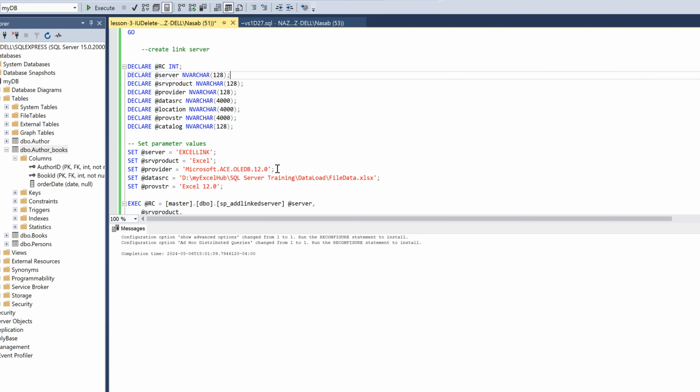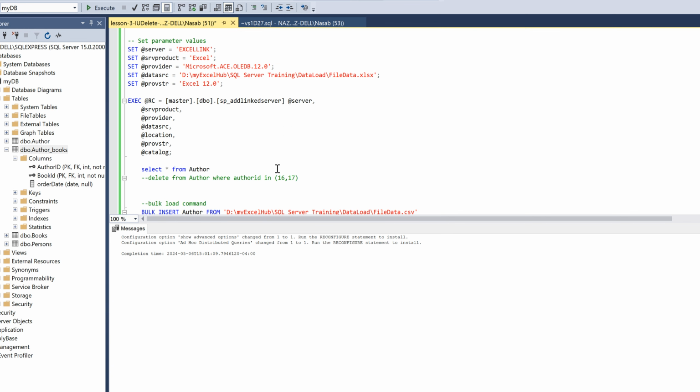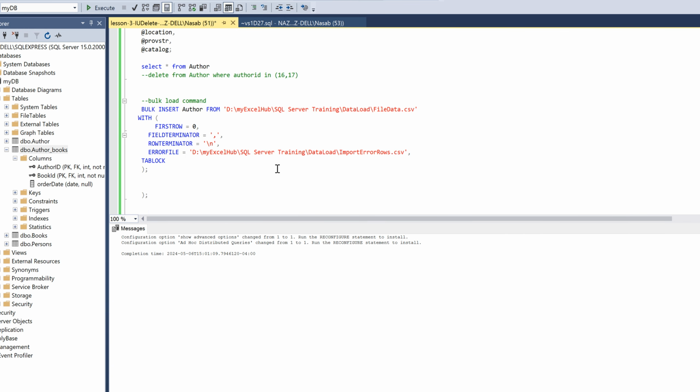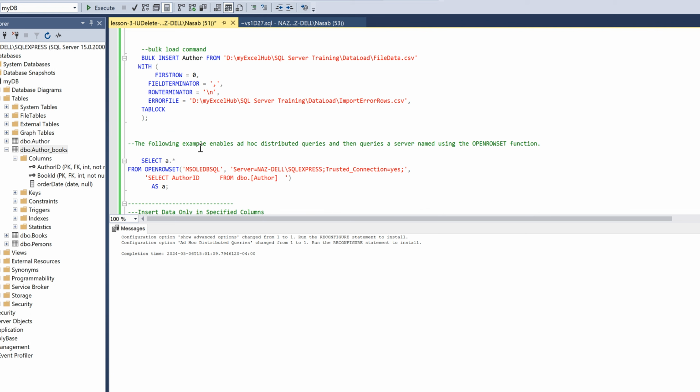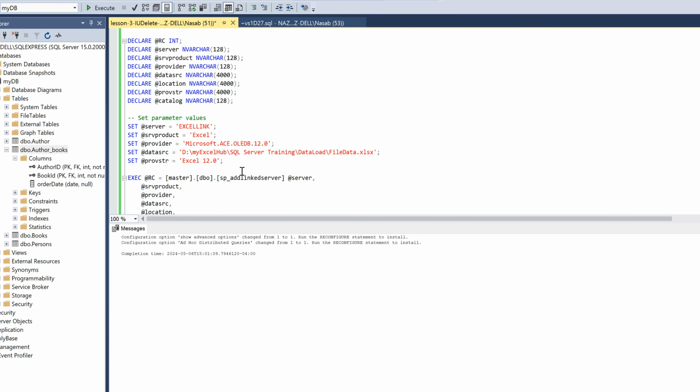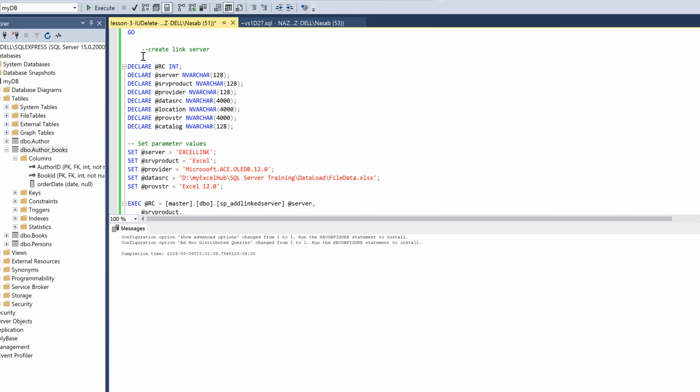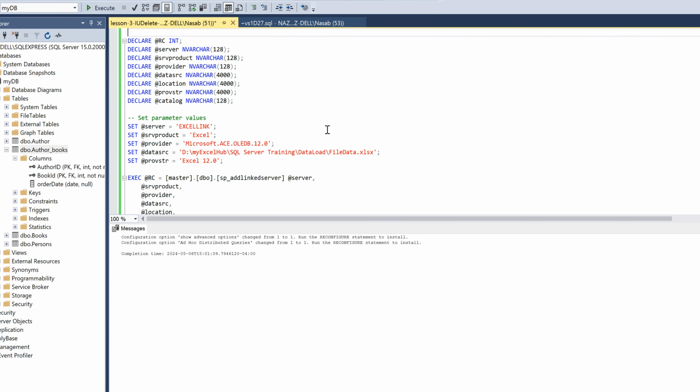After that, you need to create the linked server. The linked server this time is not important, but when you are running bulk insert or OPENROWSET, in that case you need to do that. I will copy it into the link section in my video. You just follow it.